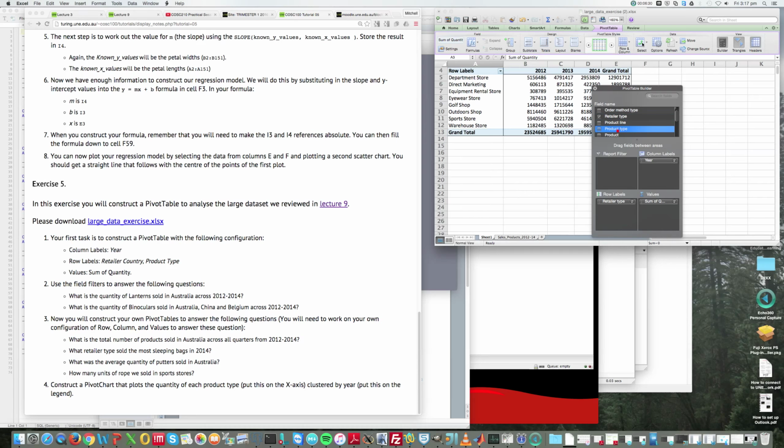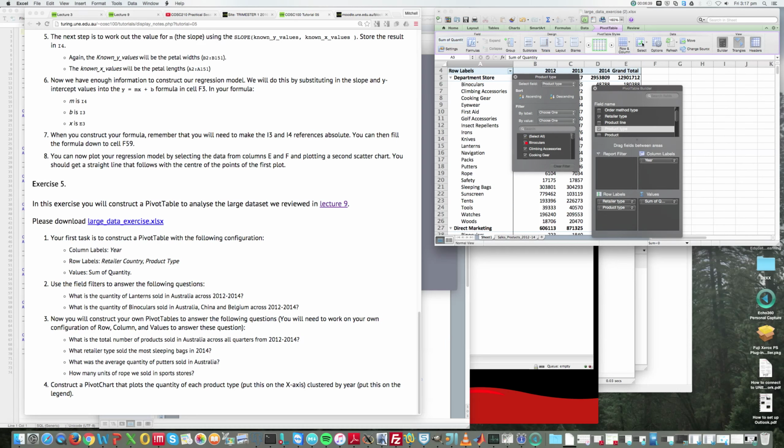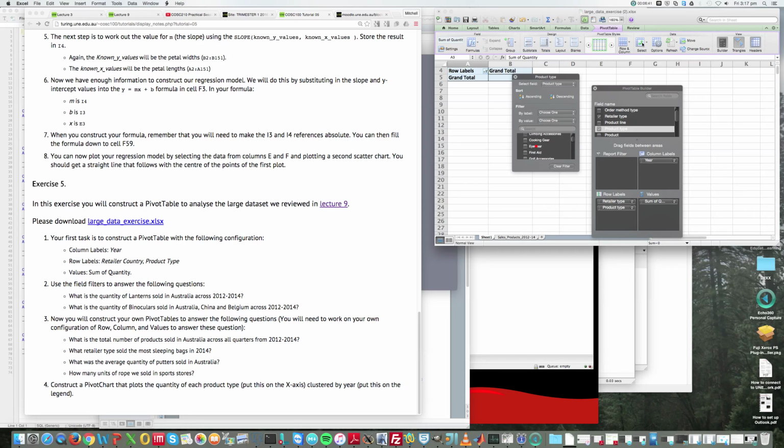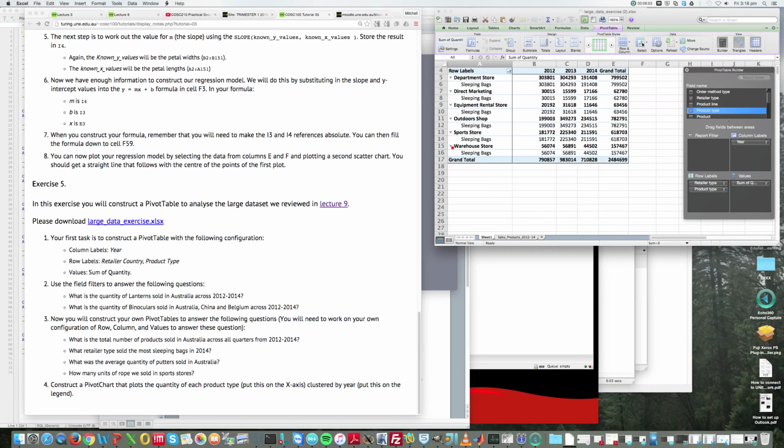So we need the product type to be dropped in as well, and we'll have to clear out our filters up here. Again, clear out our product type filter, and we only want sleeping bags. So we drop down to sleeping bags, drop that in. We can see straight away the total number of sleeping bags sold by all, and we can put another filter in there to only include values up to 2014.